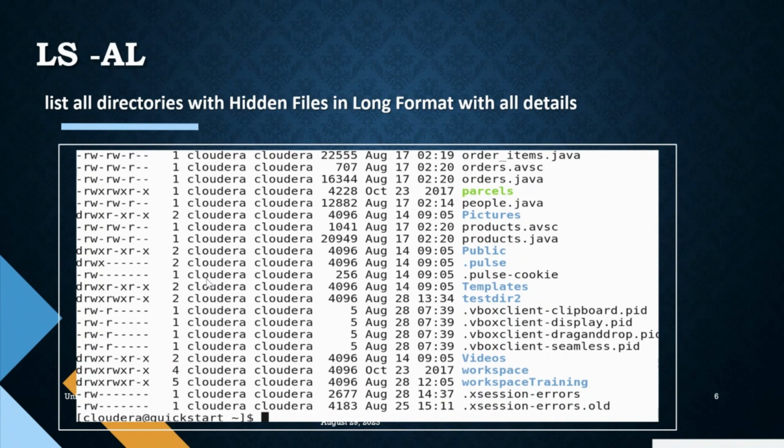The next command is ls -al. This command will list all directories with hidden files in long format with all details. You can see it is showing details like file or folder name, date and time when it is created, size of a file, group users, name of group, and name of users. And permission, if I talk about this file order item dot java, I can only read and write, not execute. The group can also read and write, not execute, and others can only read. So these are the permissions for this file. Now let me show you practically.